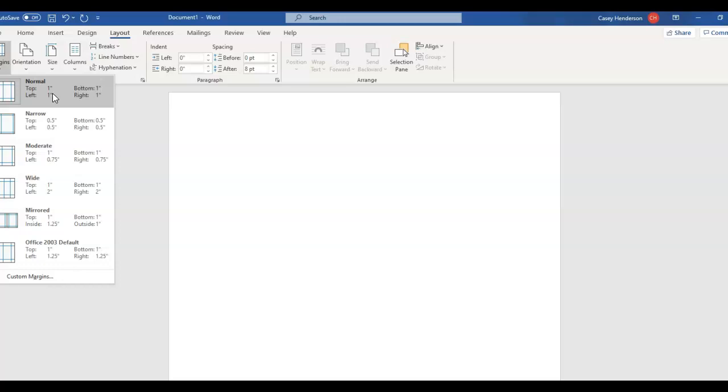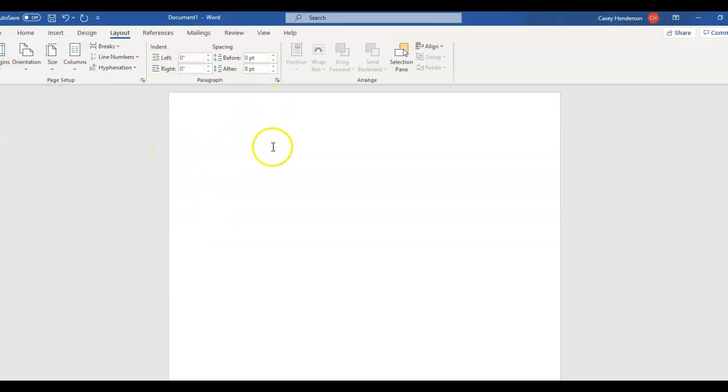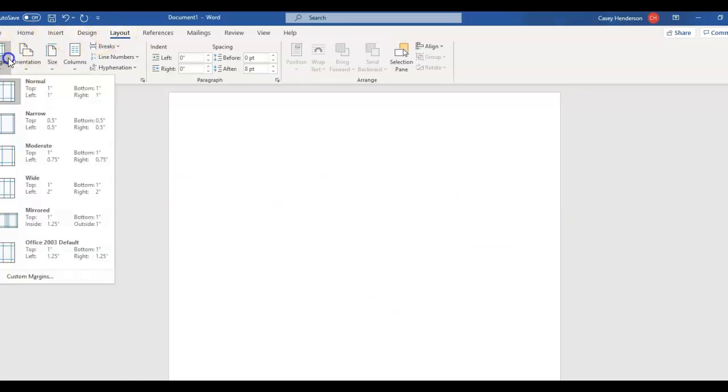Totally easy, and you don't even have to set it. The computer will do it for you. You just click on it automatically. It'll leave 1 inch from the top, 1 inch from the sides, and 1 inch from the bottom. Okay, so again, you go to Layout, Margins, and then Normal. Okay, it's done, and you can't see it, but it's done.